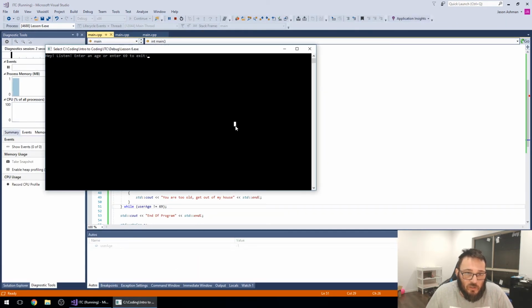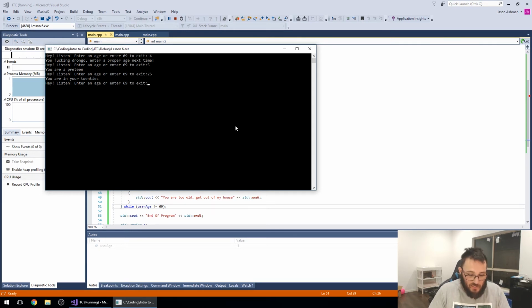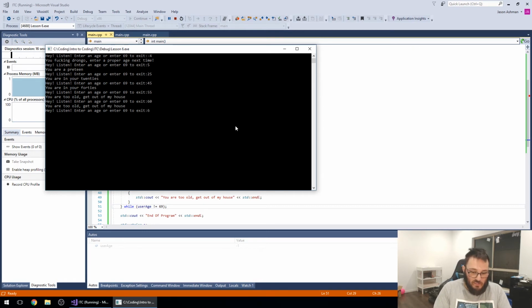Oh, my Lord. So let's enter the age -4. You drongo. Okay. Enter the age 5. You're a preteen. Let's enter the age 25. You're in your 20s. Let's enter the age 45. You're in your 40s. That's 55. Too old. 60. Too old. 69. You're still too old, but now you have to end the program. And that's the way it works.